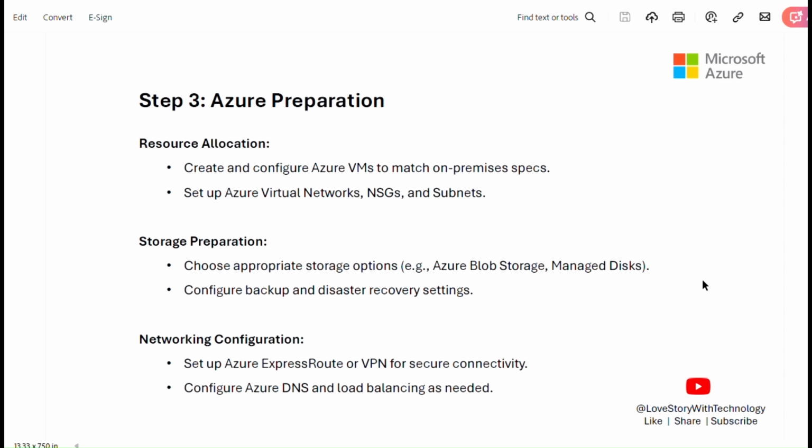Move to the next slide. Step 3, Azure preparation, resource allocation. Create and configure Azure VMs to match on-premises specifications.